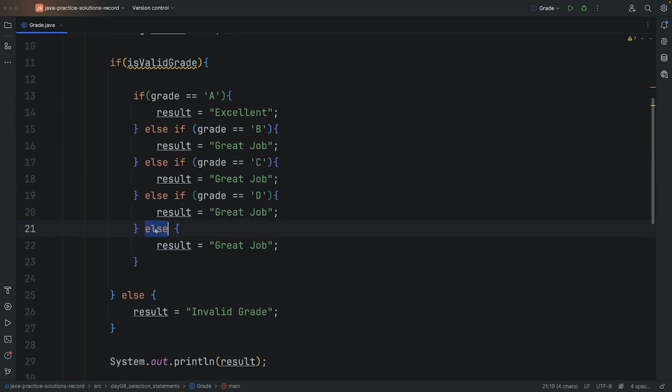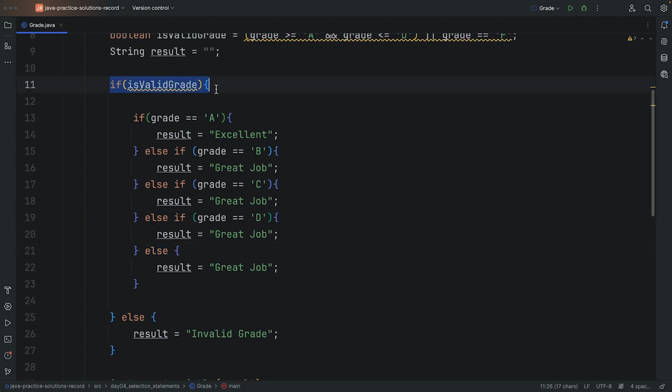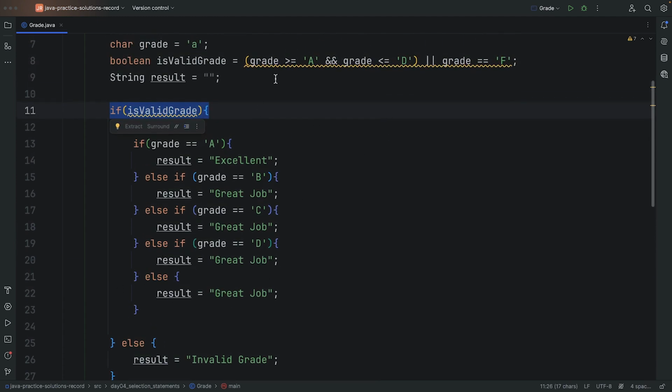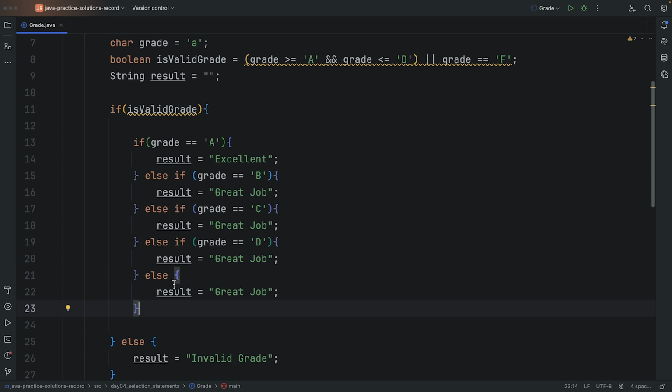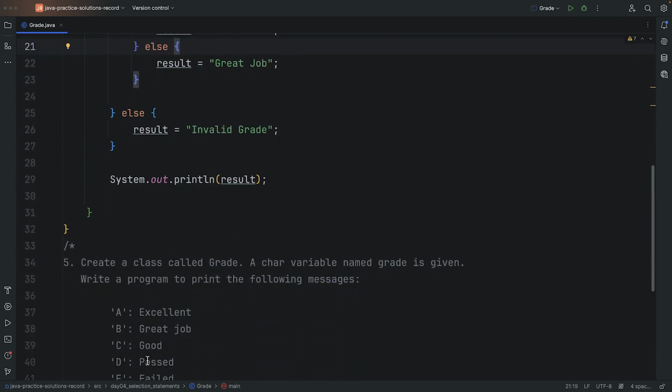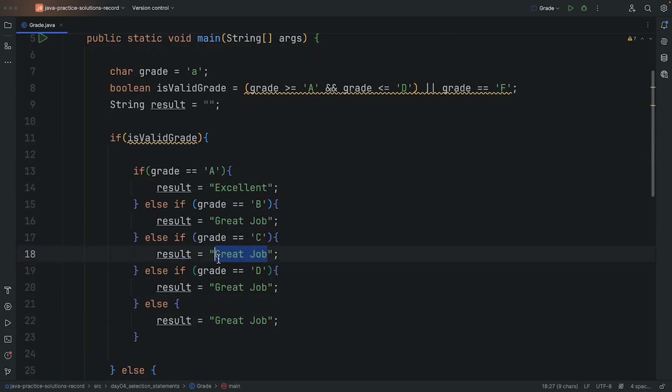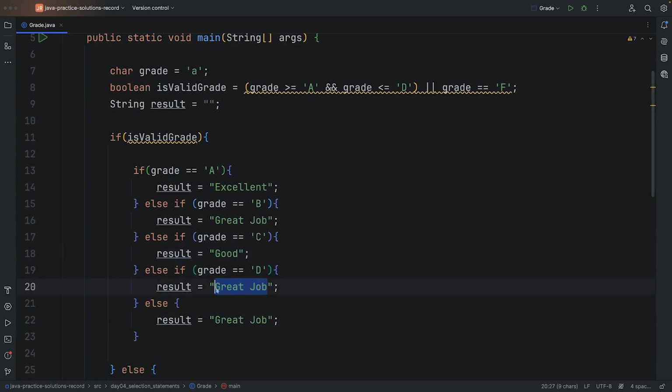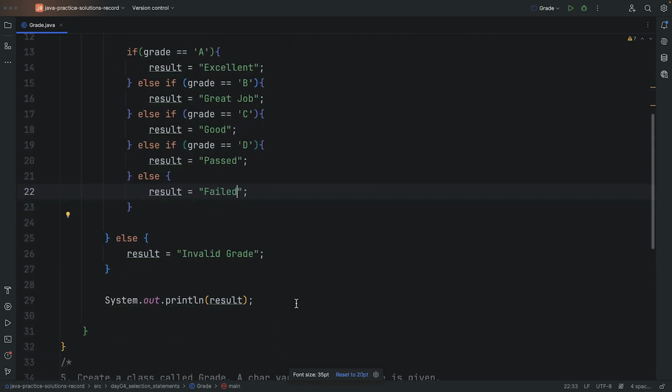The reason we can have the last one be else is because we did nested. So the only time that you can be in this inner if statement is if you have A through D or F. So we know that this last one is always going to be F. That's why we can keep it else. If you did not do nested, then the last one had to be else if as well. Otherwise, it wouldn't have been valid. So let's see. We have good, we have passed, and then failed. So this one is good, passed, and failed. Yep. So everything is in there.